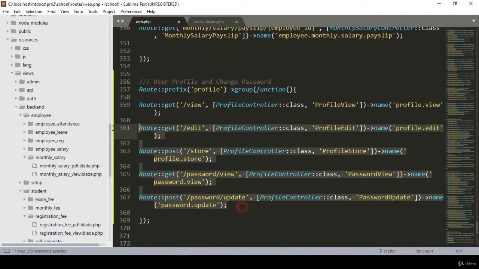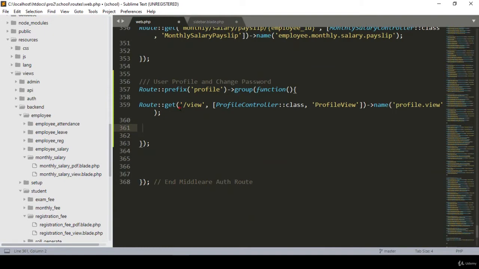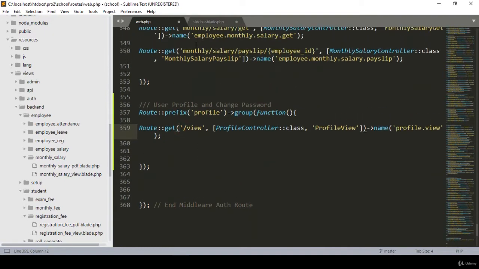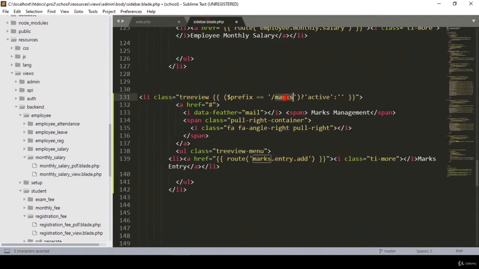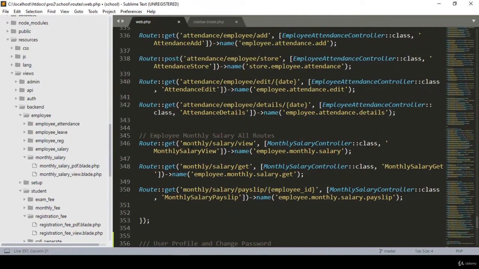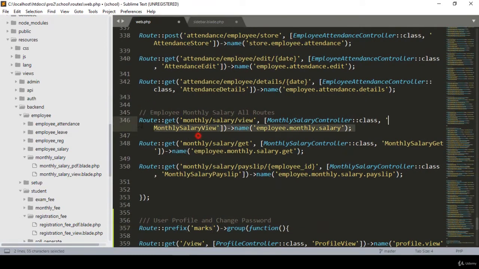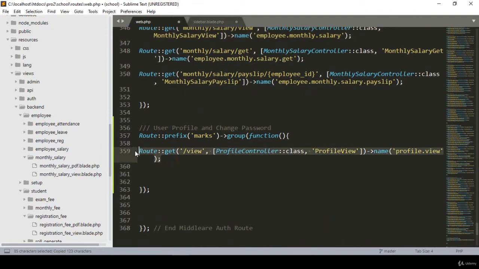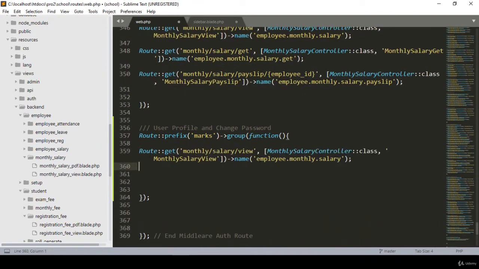First of all I remove everything. I want to take only one, and that will be our prefix. Our prefix name I name as marks. So that will be marks. Perfect. And then our route, so I want to copy this route. Like there is a URL, so I want to use this type of URL. I paste it. So first of all, that is our route I have created.